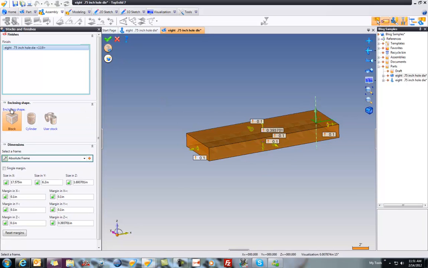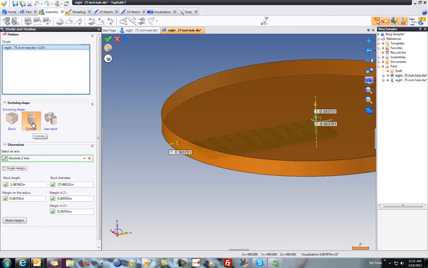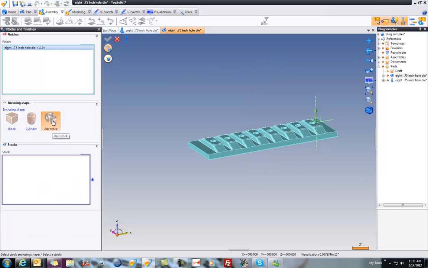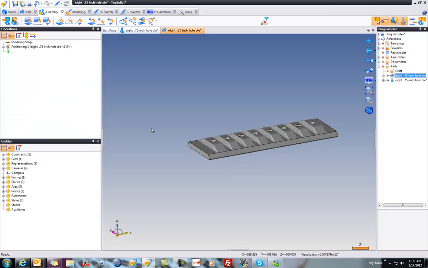Okay? So one of the changes to version 7, or 7.6, excuse me, is that we made it very simple to switch between a standard block, a standard cylinder. So for example, you can choose where you want your rotation axis to be, have a round piece, or a user-defined stock model. In this case, what I'm going to do is define my stock model dynamically within this design.